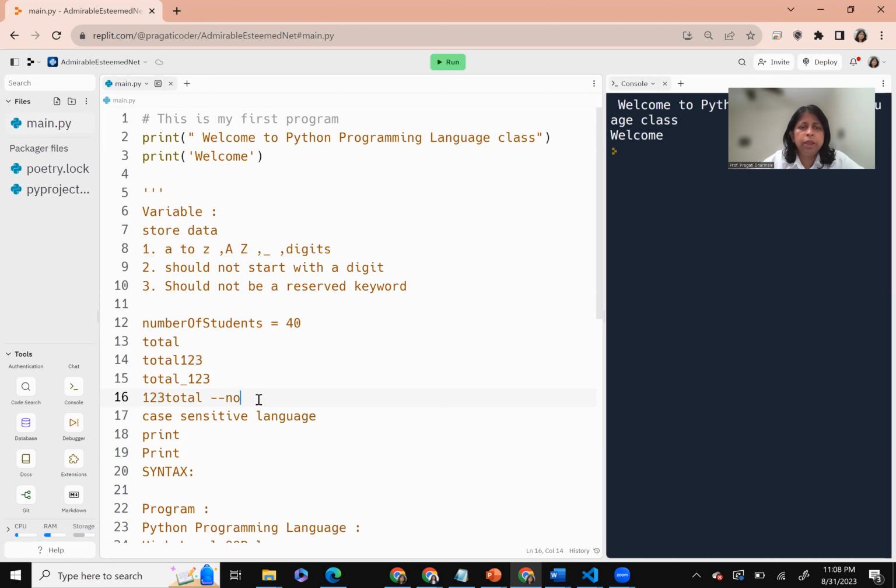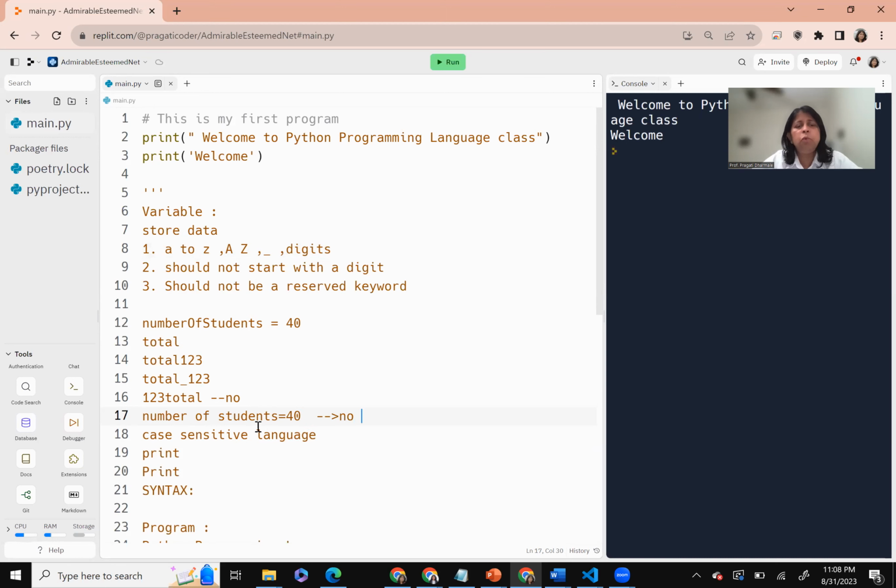Now again, if I say number of students equals 40, is this a valid variable name? No, it is not, because it has spaces in between. Spaces are not allowed. Did I write space in the rules? No. I wrote a to z, capital A to Z, underscore and digits. Spaces are not allowed. Can it start with an underscore? Yes, it can start with an underscore.